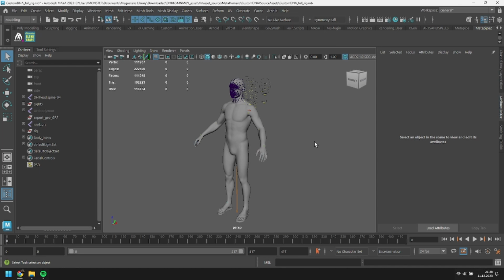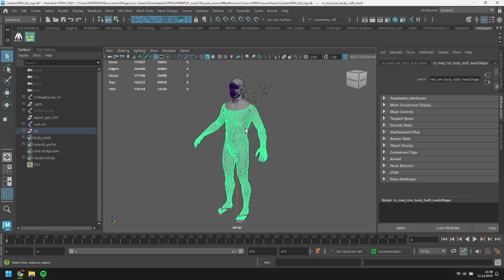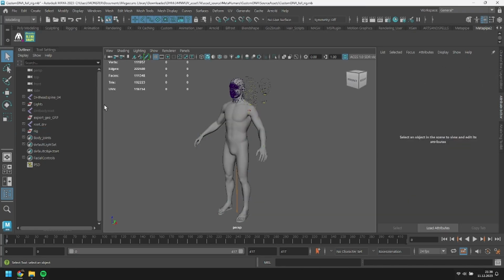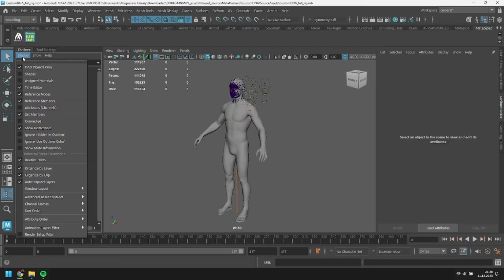This is the file that we exported. Begin by clicking on the body mesh and noting its name, as we'll need it later in this tutorial. This body mesh represents our body type. For me, it is m_med_nrws.